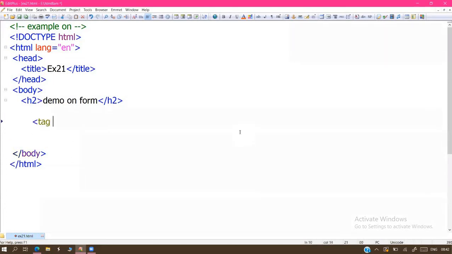Any tag, something tag followed by class equals C1. What is C1, sir? It's one of the class names already defined in the CSS code. So inside that class, what are the settings? Settings means the properties. So what are the properties we defined? All those properties are applying on this tag.